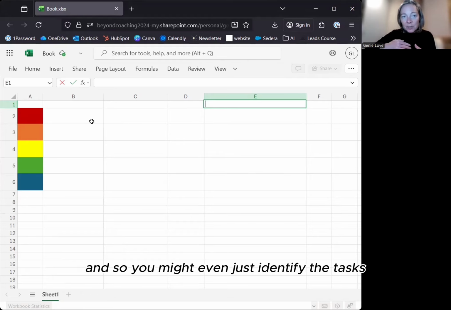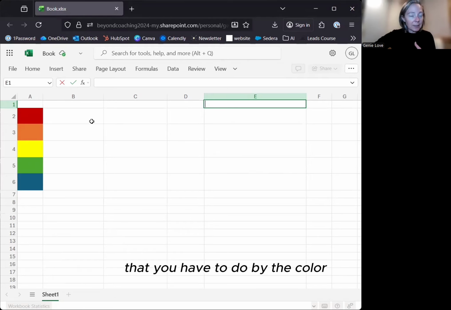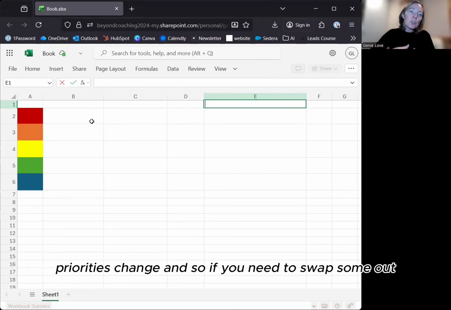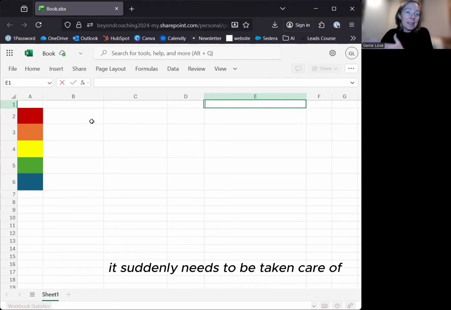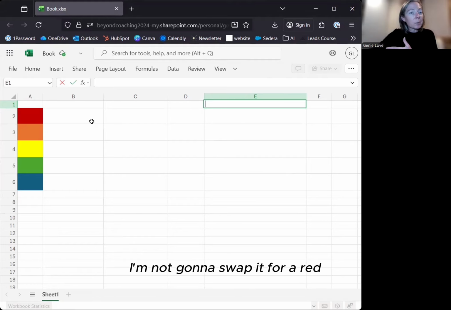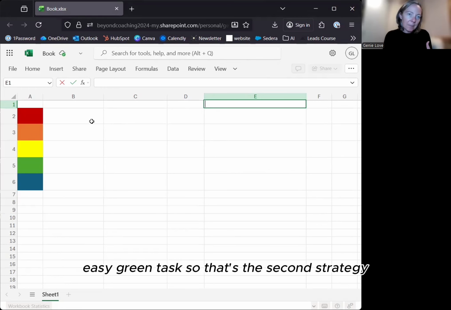And so you might even just identify the tasks that you have to do by the color. And then if priorities change and you need to swap some out, you swap an equivalent color. So if a new green priority comes in, something that's kind of fun for me, maybe like planning the weekend, that's kind of fun, and that might be green and it suddenly needs to be taken care of, I'm not going to swap it for a red. That's just avoiding a hard thing. But I can swap it for another fun, easy green task.